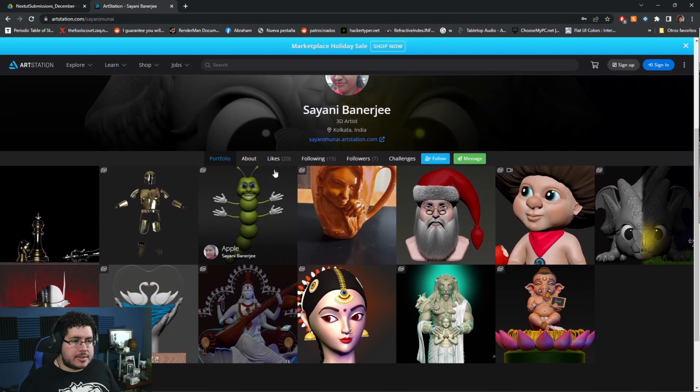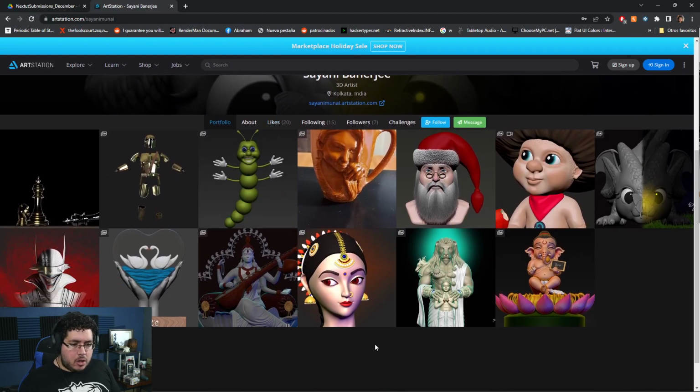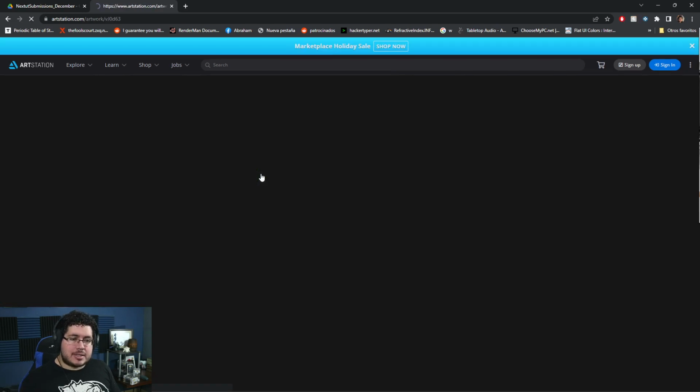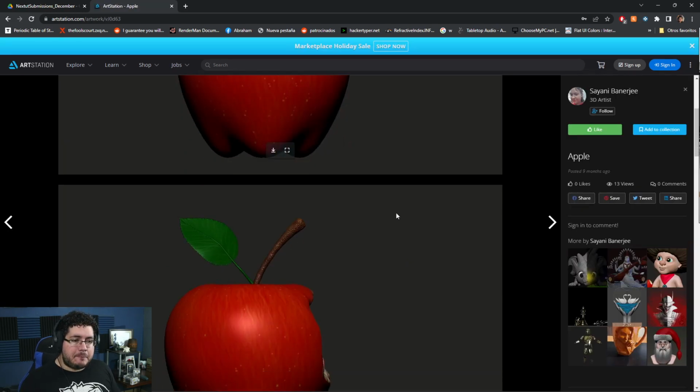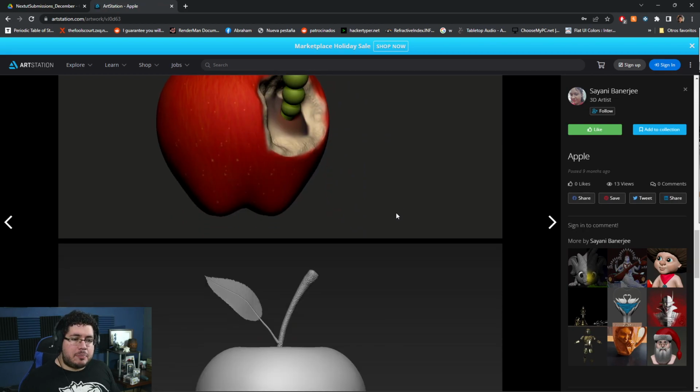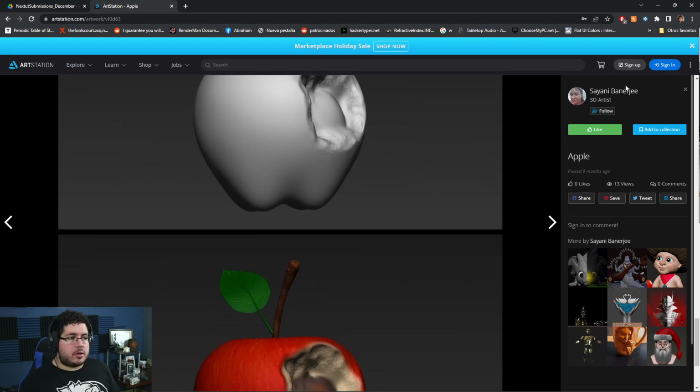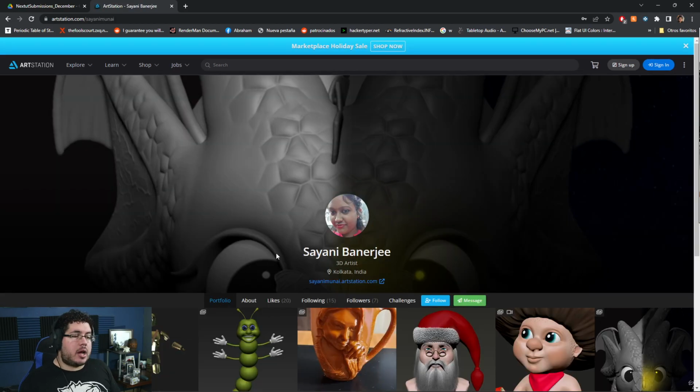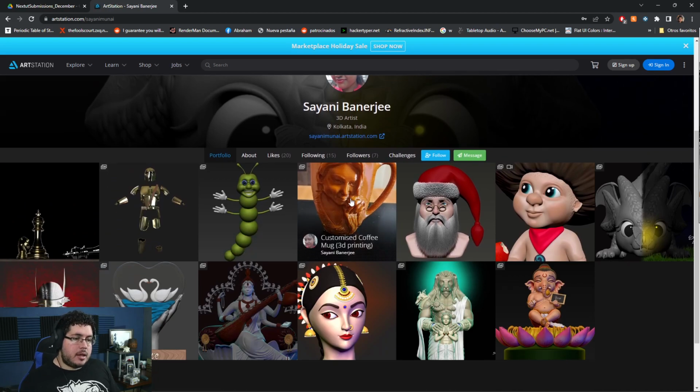So, Sajani, let's go. Okay, so the first thing I see is there's a lot of viewport rendering, and as I've mentioned before, viewport rendering doesn't tend to be the best rendering because it doesn't show things with the best shadows and the best lights and stuff like that. I can also see that some pieces are a little bit simpler than others. So, for instance, this little guy right here, Apple, it's not a bad model, but it's also not the greatest model that you have.